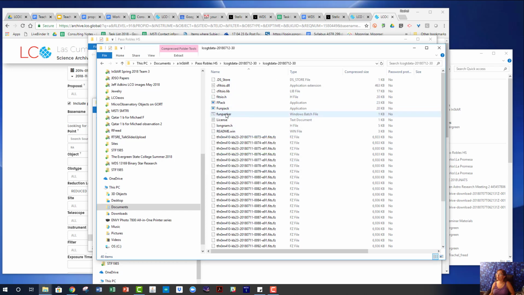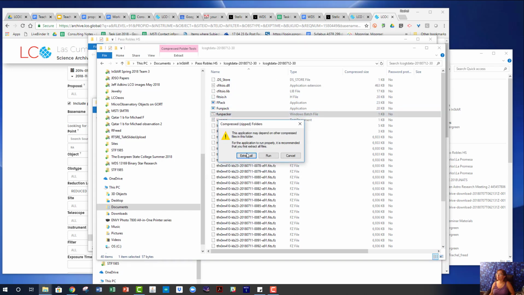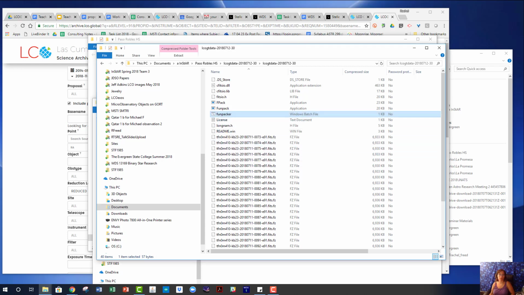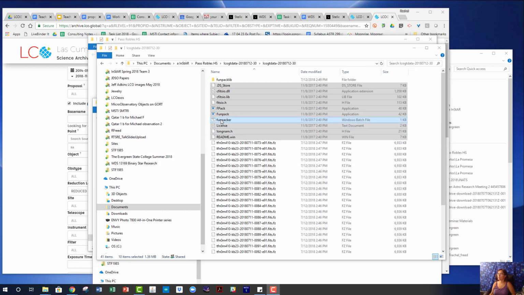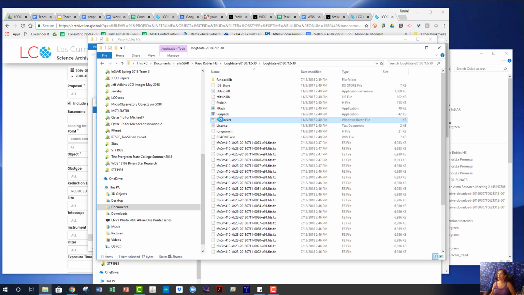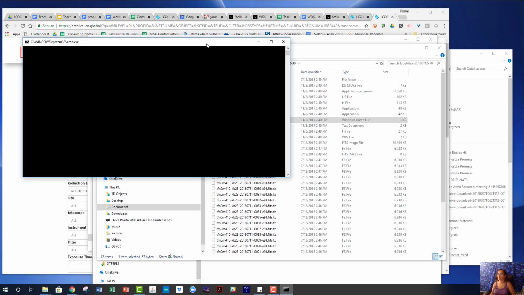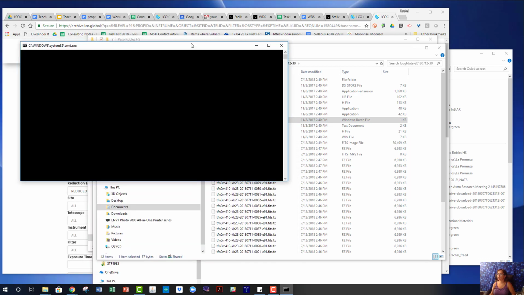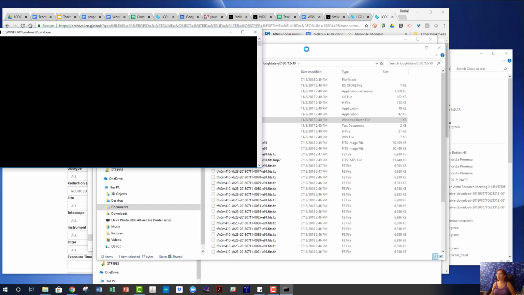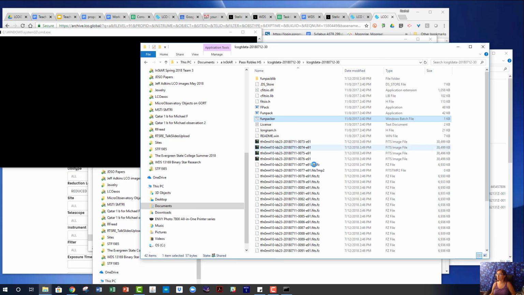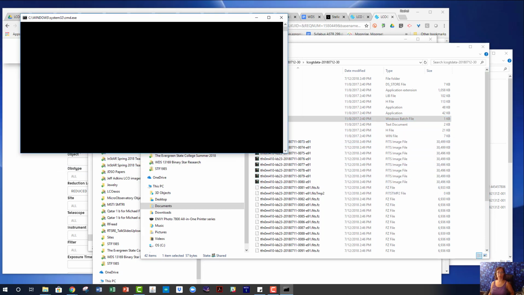Okay, and then run the Fun Packer. It will pop up a window that shows that stuff is happening. In the meantime, you can also see in this window that the files are losing the FZ designation. We want them to end in the 91. E91 are the reduced images from LCO, so that's working. That only takes a few seconds.